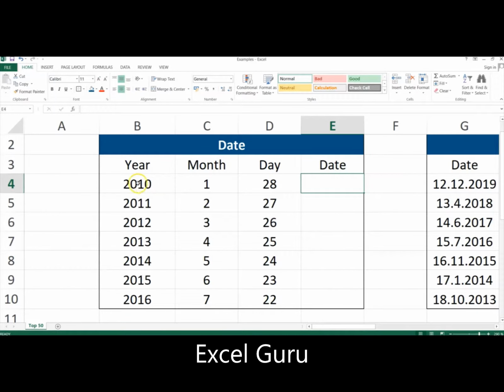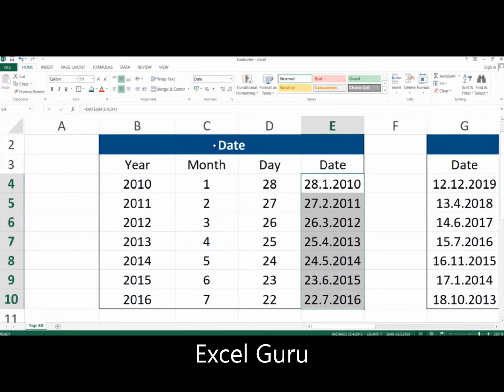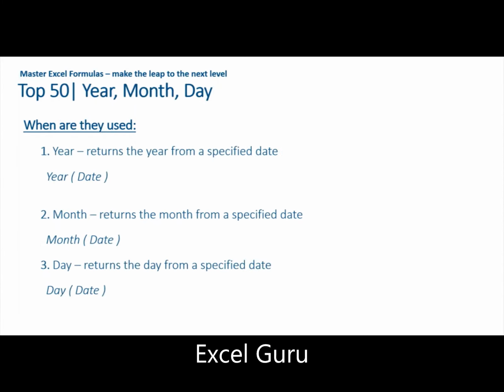So here's what we have. We have separate numbers for year, month and day, okay, and the date formula is going to just merge everything into a date. So this is what we have, 28th of January 2010, just to show you all the other ones as well. We need, of course, to convert them. The formatting should be as dates, really, and this is what we have. Okay, back to the presentation.